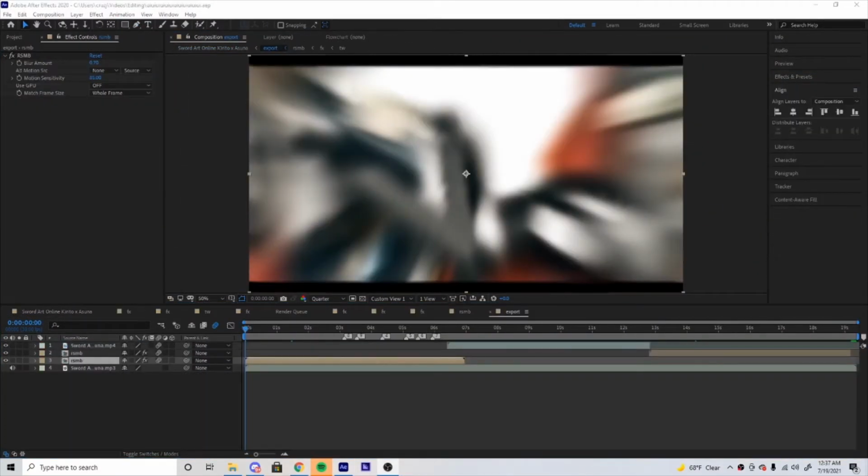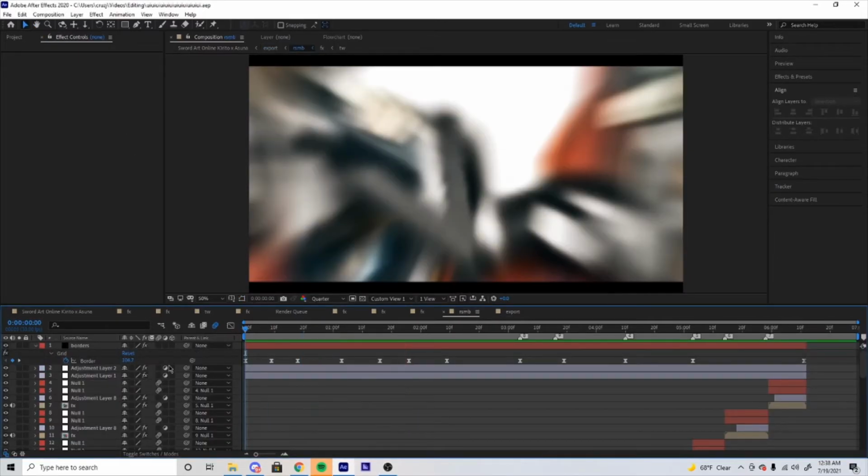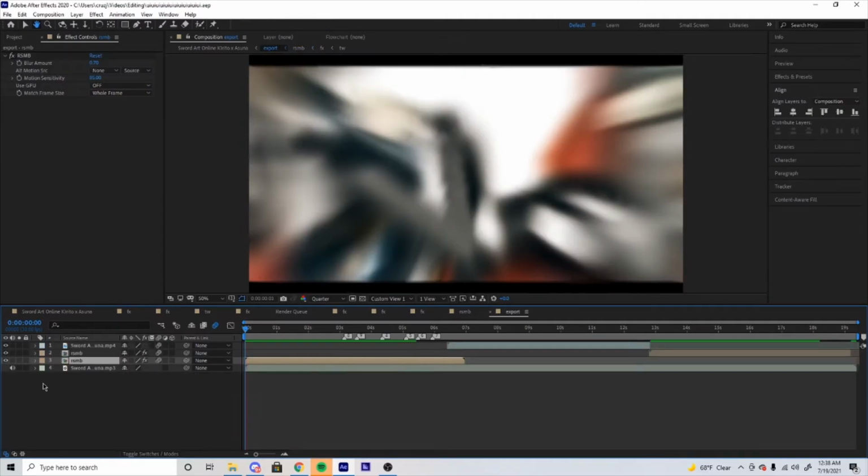Alright, and lastly, I'd say this is the most important. I add RSMB. These settings specifically because it's not too strong and it's not as noticeable with my type of editing. Alright, so from this to this.